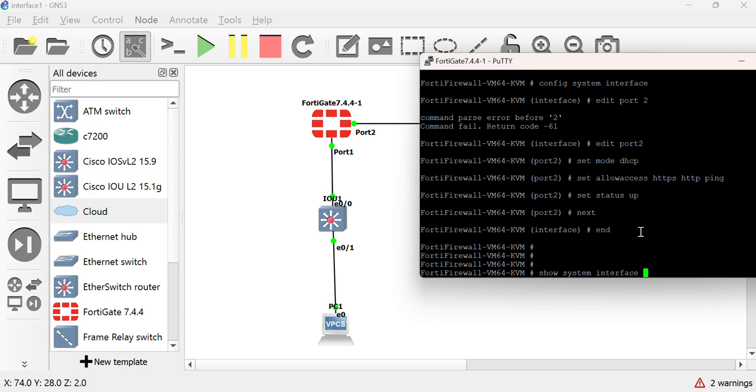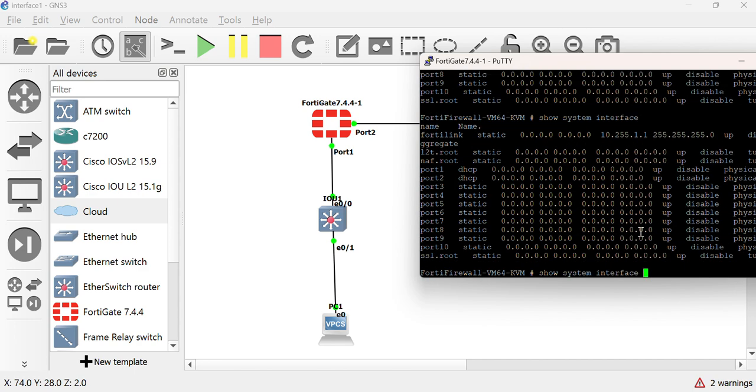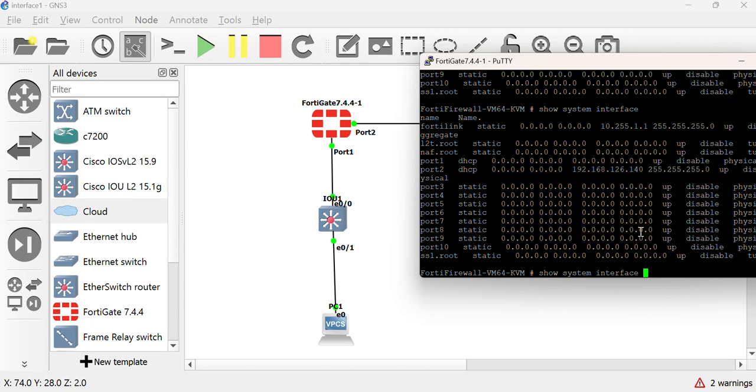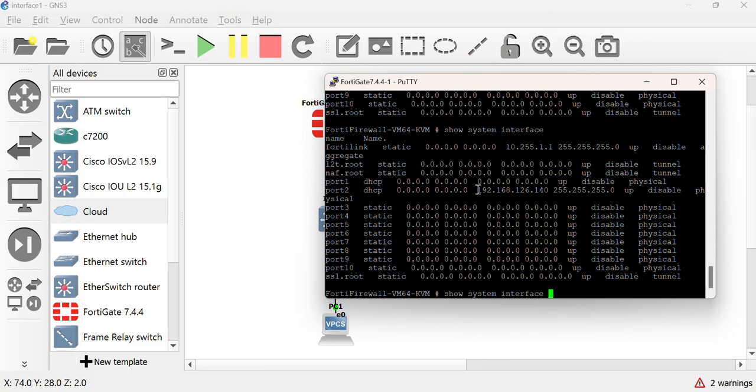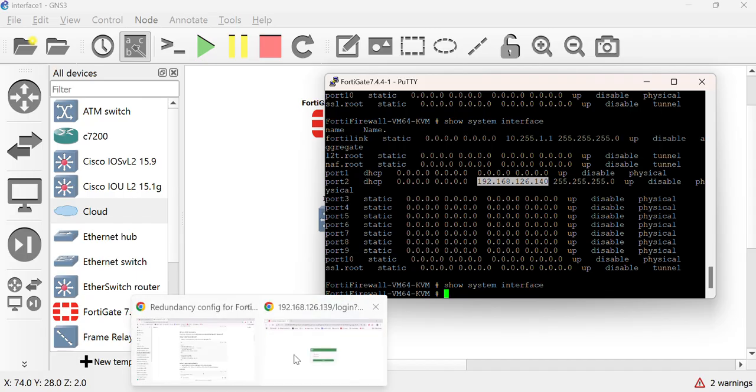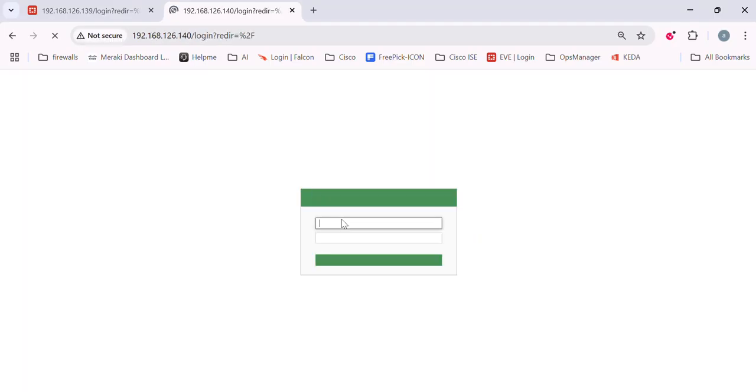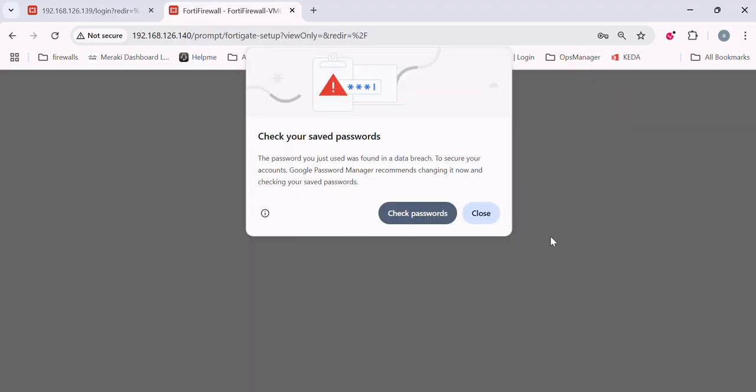Let me check whether my interface has received the IP address. Show system interface, not yet. Yes, I have got the IP address 192.168.126.140. So I'll go to Chrome and paste this IP. The username we have already created is admin, and the password is also admin.